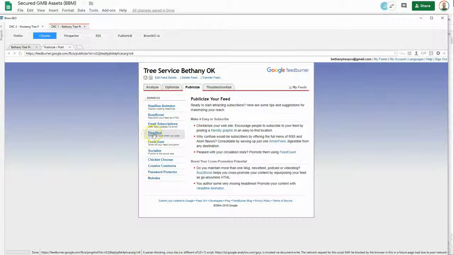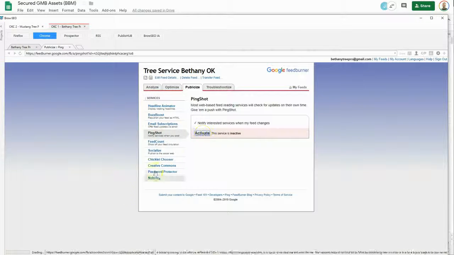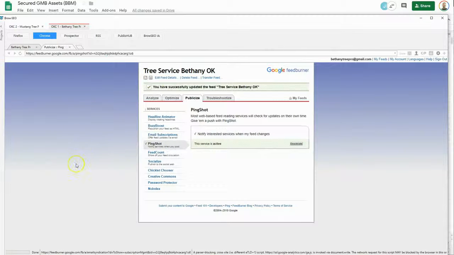From here we're going to do a couple things. First, go to ping shot, click ping shot, activate. What that does is every single time it detects a new item, it will ping Google to come recrawl it. It does it every 30 minutes anyways. So anyways, just go ahead and do that. And then the next thing we want to do is go where it says Buzz Boost right there.